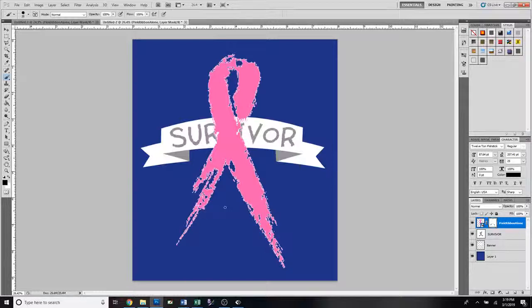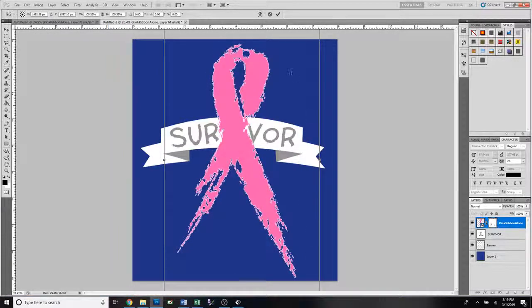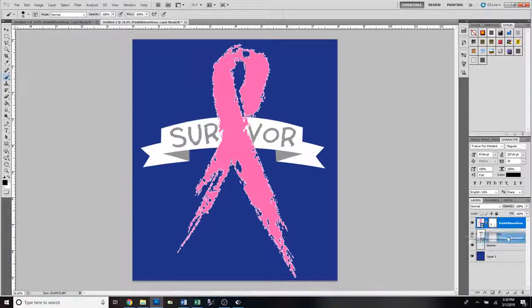Okay, so I want to go Control T, make it just a little bit bigger. Hold my shift to keep the proportion, keep it proportionate. We're gonna go ahead and click and drag this one down to the bottom so that it goes behind the banner.